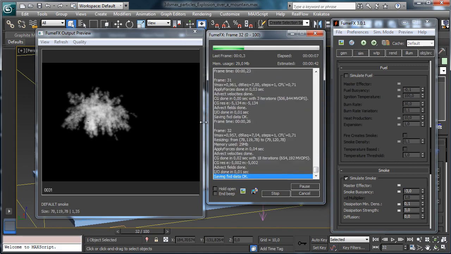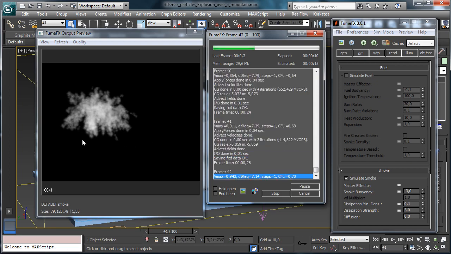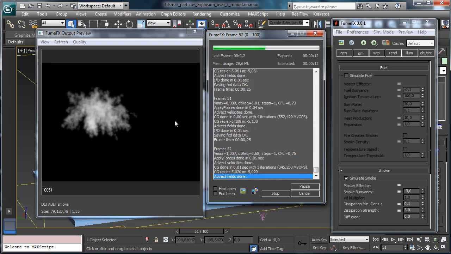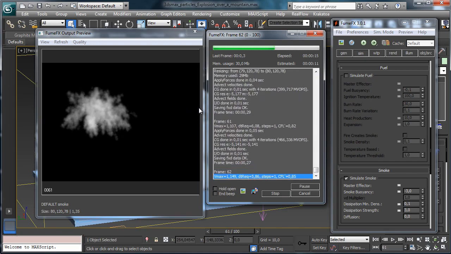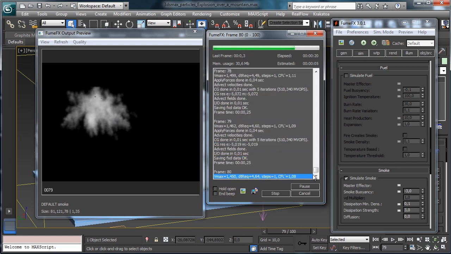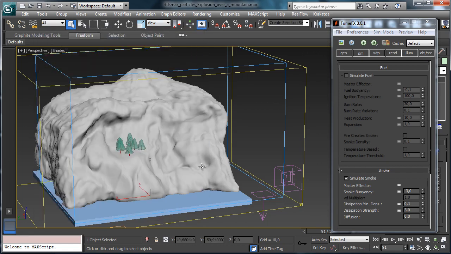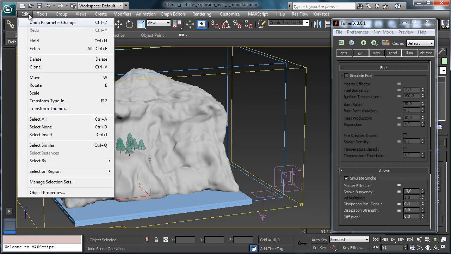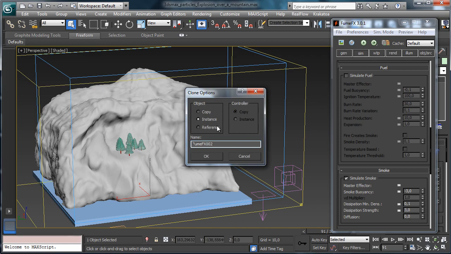So let's see. In this case we are trying to simulate this kind of smoke staying in the air and then flying away step by step. You see I'm rising up just a little bit. Maybe now we can have a different shape for the gizmo there, and to do something like that we can clone this FumeFX, and this one will be the dust air, and it is a copy.